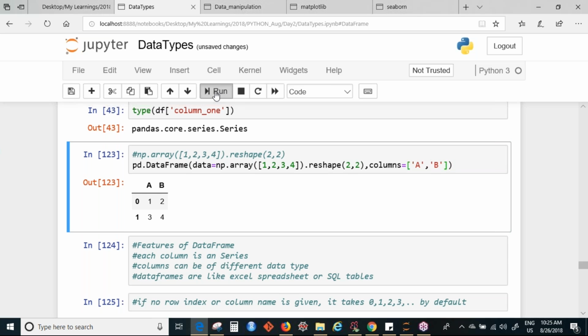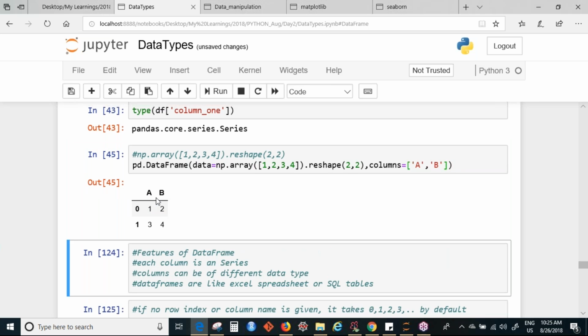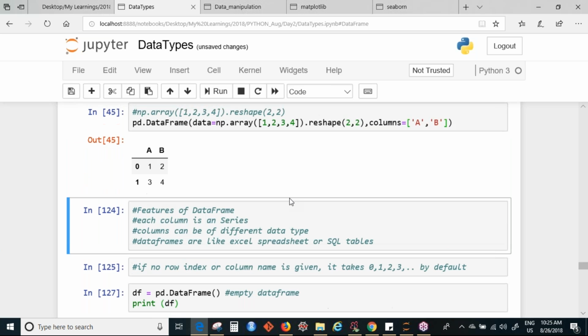Okay, this should also work. Yeah, this is also working. So one bracket is enough.